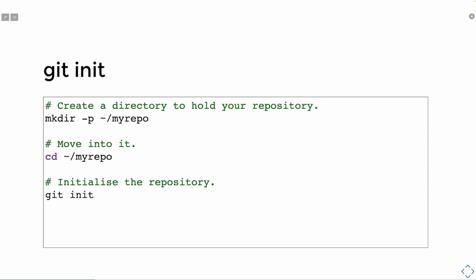So the first command that we're going to cover is git init, which is the command you would use to turn a regular old directory into a Git repository. So as an example here, create a directory, move into it, and turn it into a Git repository. And here's the video for that.